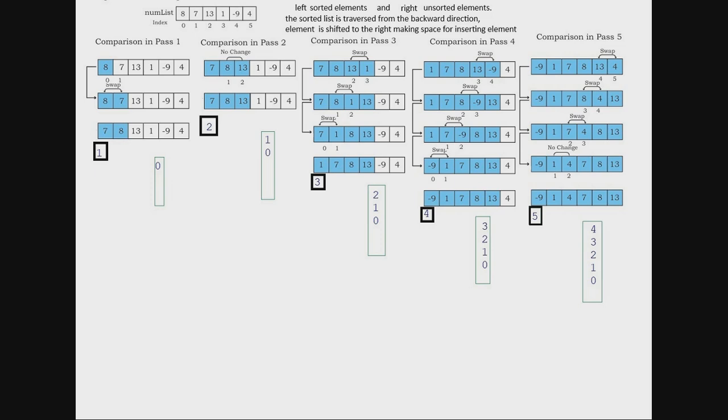In insertion sort also, as in selection sort, two parts will be there. One is the left sorted elements, and another one is the right unsorted elements. The sorted list is traversed from the backward direction. In this insertion sort, the sorted list will be traversed in backward direction, but in the selection sort, the unsorted list is traversed to pick the smallest one.